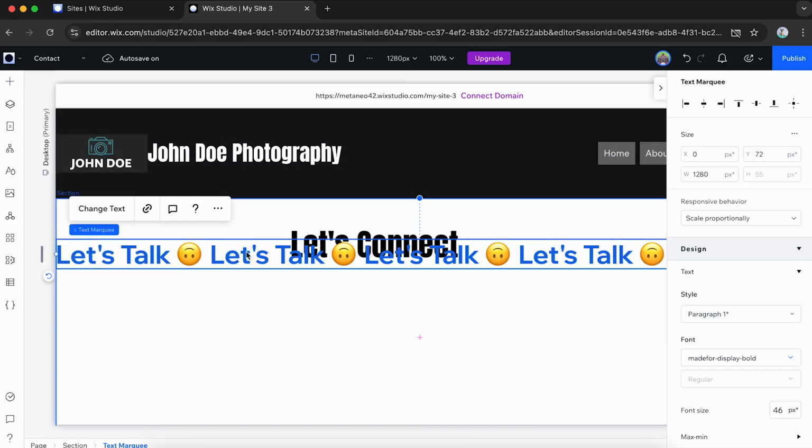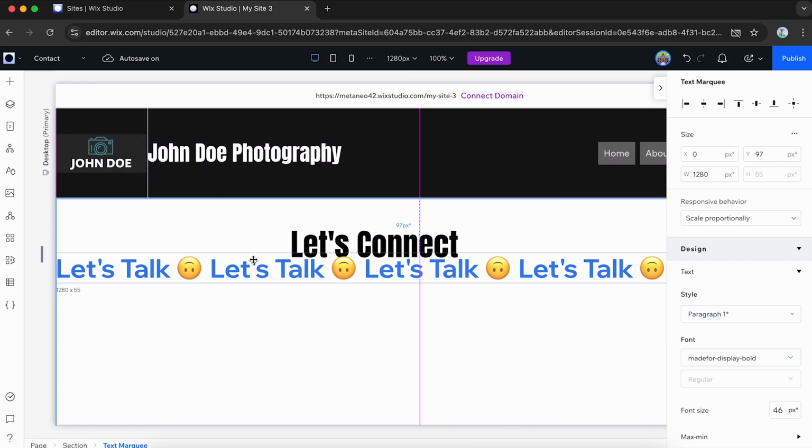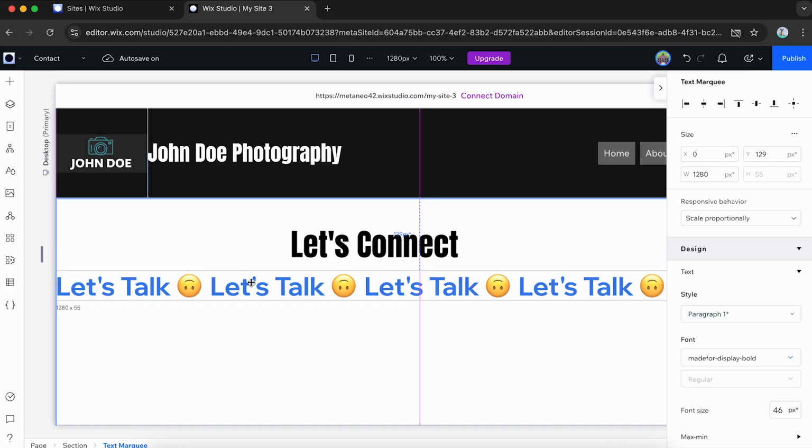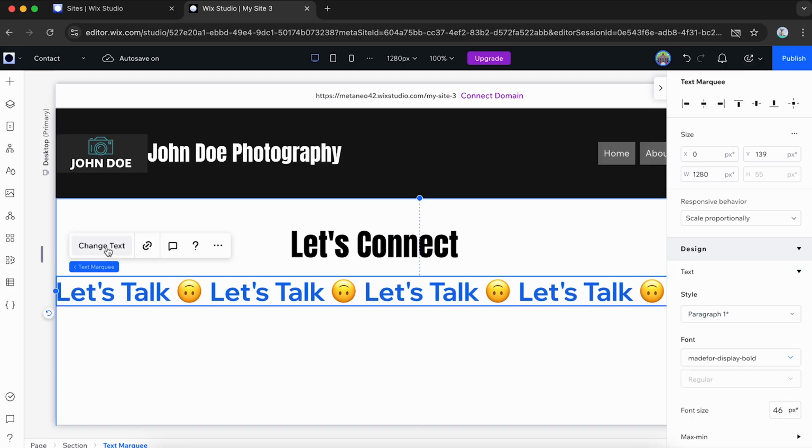Under that, paste in the scrolling marquee text from your homepage. Change the message to something like, "Let's build something together."